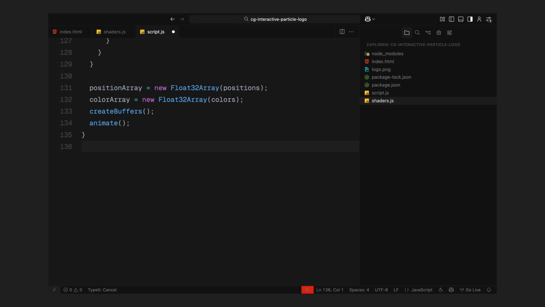So just to recap, we load the image, grab all the visible pixels, turn each one into a particle, color it and store it in memory, and prepare everything to be drawn on the canvas in real time. This is the core of how the logo gets translated into a living, moving particle system. In the next part, we'll set up the buffers and begin rendering the particles on the screen. To do that, I've created a function called createBuffers.